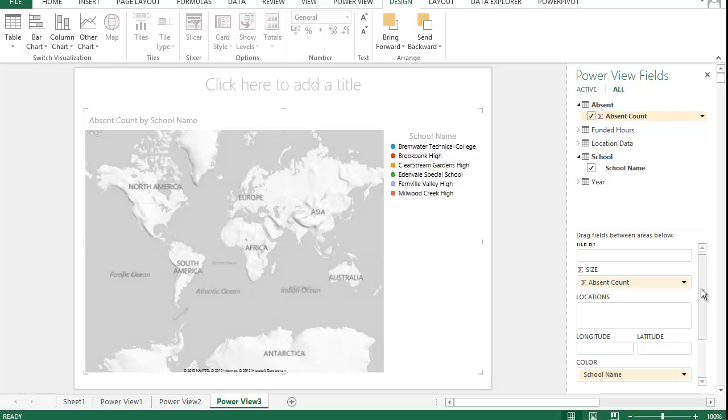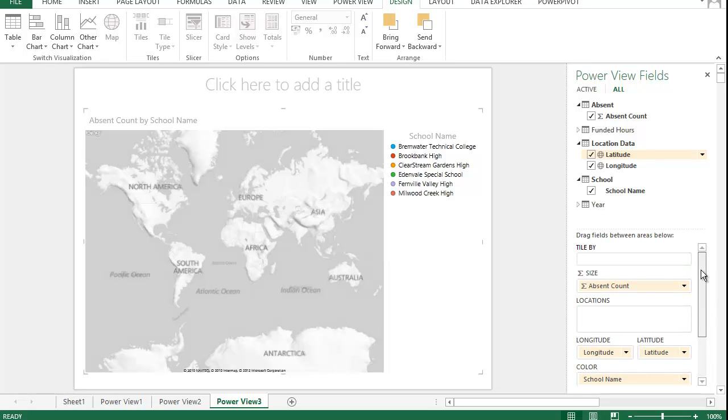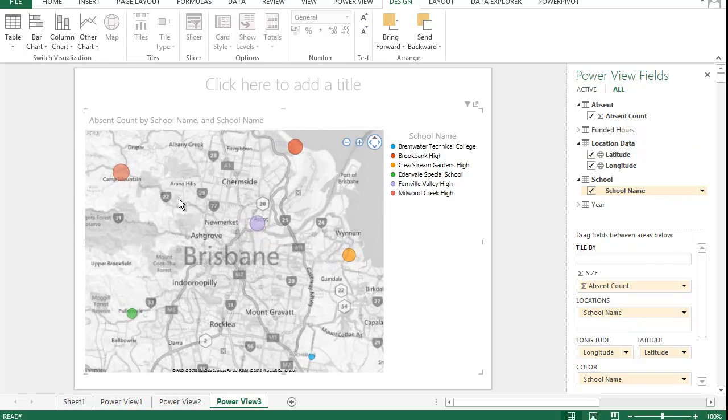Now once I've turned it into a map report, you'll notice I've got latitude and longitude boxes here. So if I go up to my location data there, I can click on longitude and bring that down. Same with latitude, and bring that one down. And then for the locations, I'm going to choose the school name and drag that down there. Once I do that, you'll notice that the map automatically zooms in because it's now got both something to visualize with, the school name, and also the latitude and longitude coordinates.